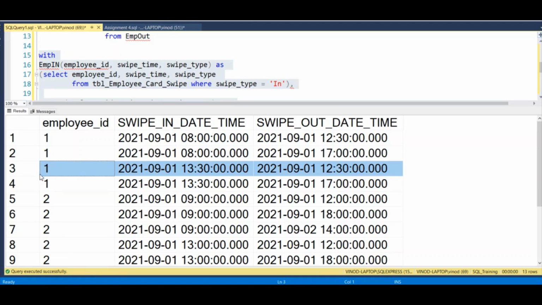Now, how do we filter this out? This can be done if we put a condition that swipe out time should be greater than swipe in time. That means, in this case you can see 12:30 is the out time and 1:30 is the in time, which is not possible, right? So we have to put a condition that swipe out time should be greater than swipe in date time. Now how do we do this? Let's see from the implementation perspective.